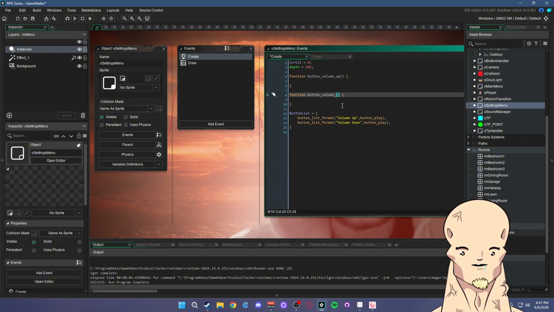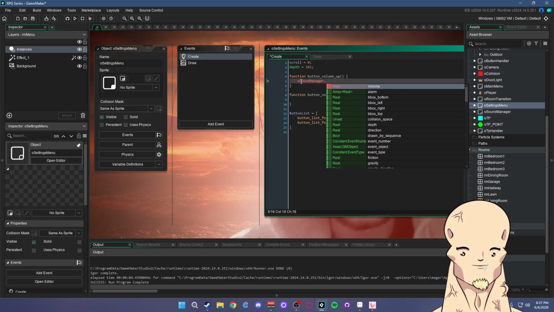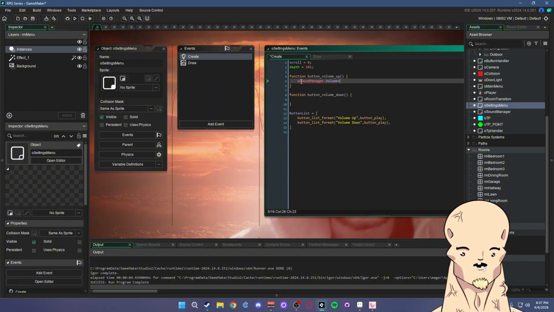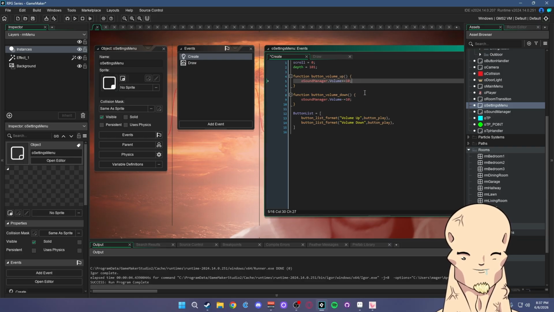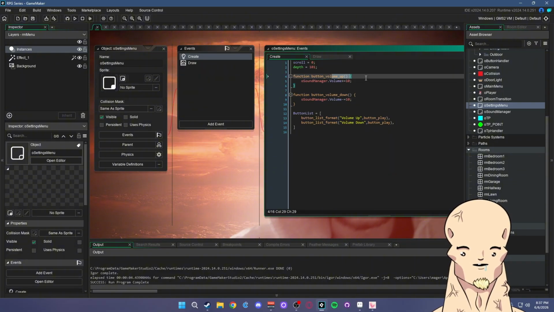Oops, that did not work. And we're just going to say sound manager dot volume plus equals 10. We're going to do it in increments of 10 just because it is a lot easier than clicking it 100 times to mute it. Now, we're just going to put these functions in right there.